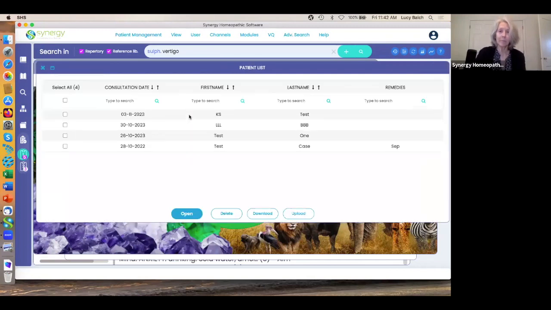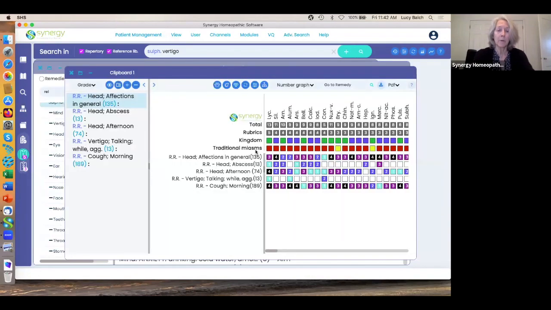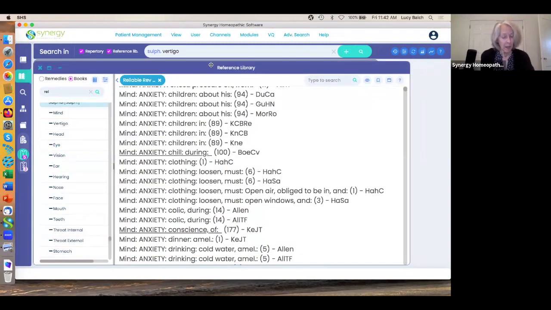I just hit Command O to get to this. It's the same as coming up here and clicking View Patients. To close a window, Command W. So if I want to close this patient list, Command W will do that. Close the Kingdom Graph area, Command W will do that. Close the clipboard. It closes whatever window is active. The active window is the one that has the darker blue at the top. And then of course, if I were to hit Command Q, that would close down SHS altogether.